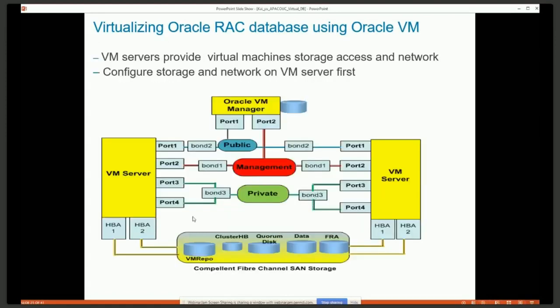This is a diagram to show how to build a virtual network. This example shows two physical servers, and each physical server has four physical ports. I'm using these physical ports to create bridges. We have three bridges: a public bridge, a management bridge, and a private bridge. The management bridge is mainly for Oracle VM to work. It's not something Oracle RAC needs, which is why the management network is not presented into the virtual machine. The virtual machine itself doesn't see the management network.